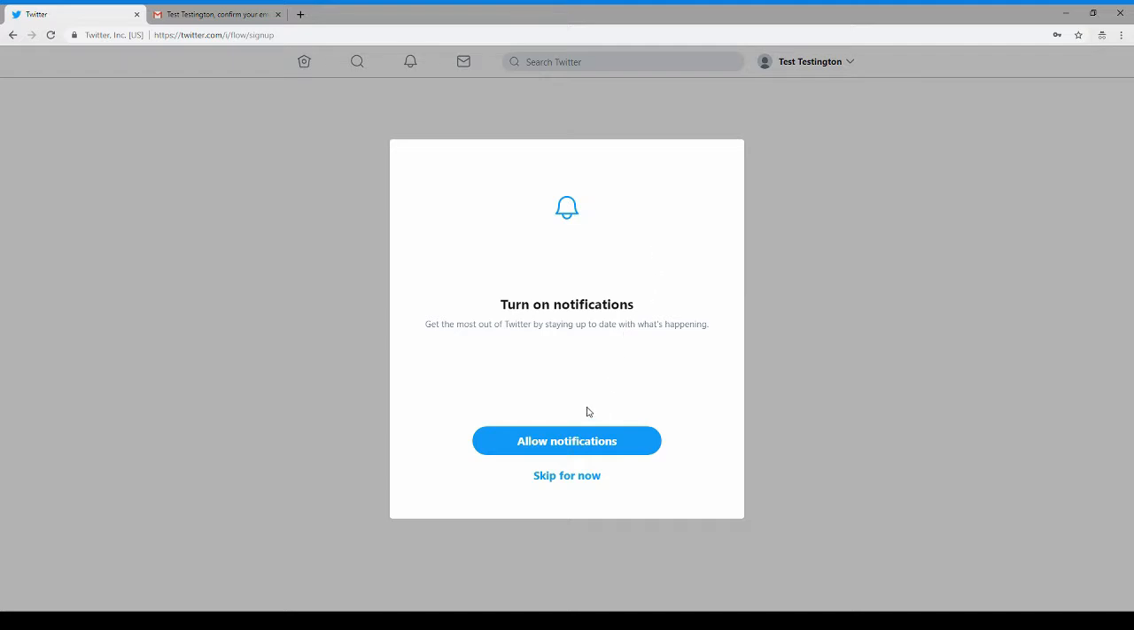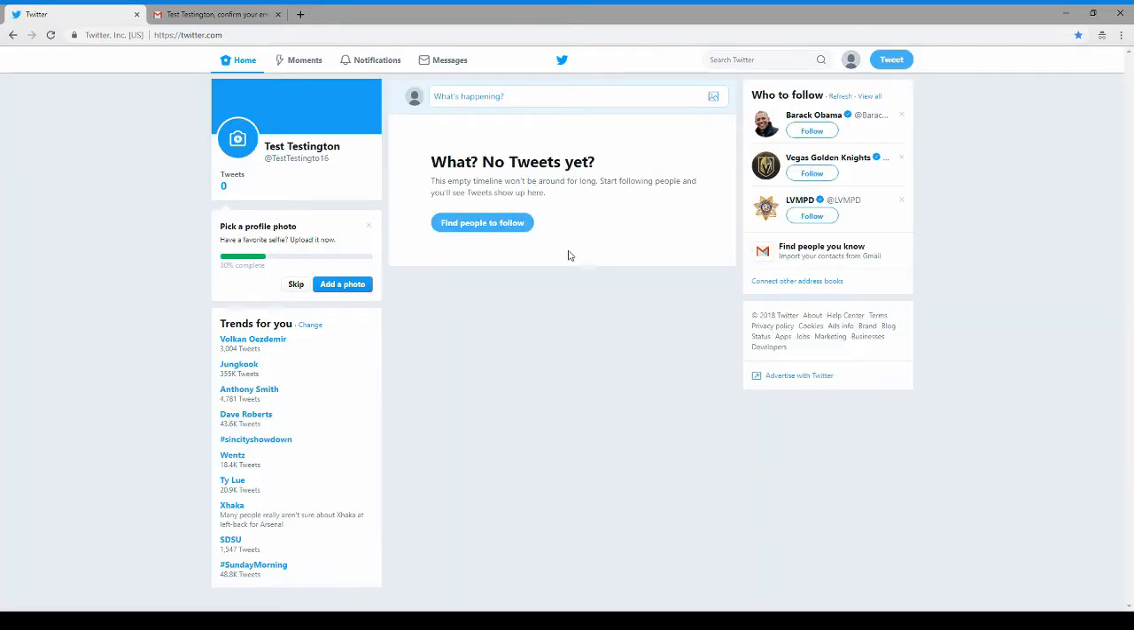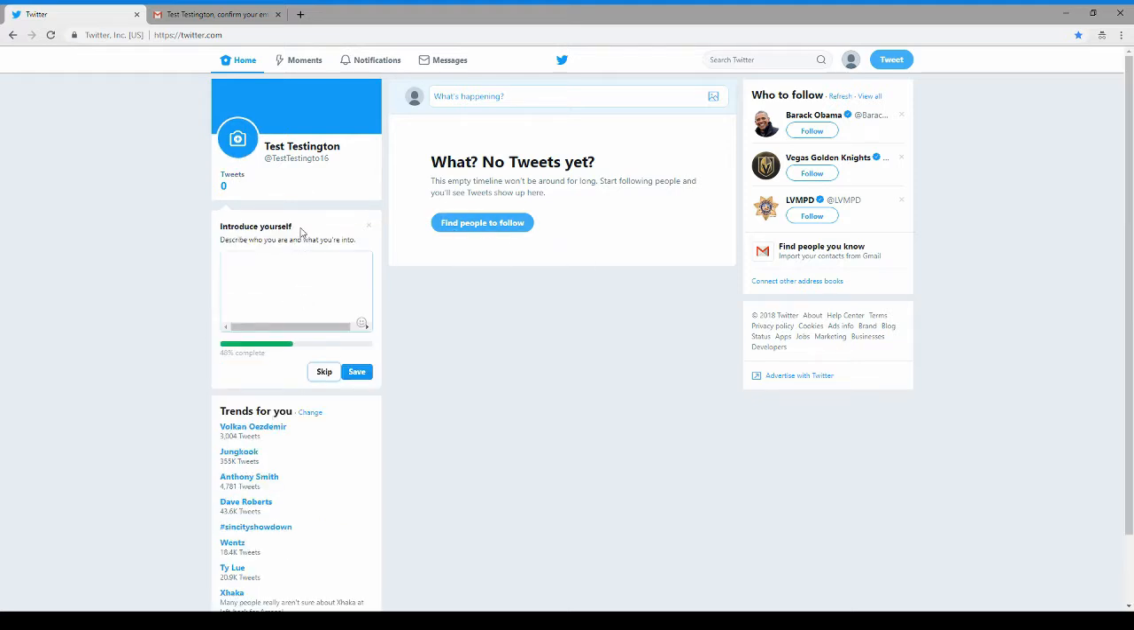It will then ask you if you want to turn on notifications, which will create pop-ups on your desktop whenever someone tweets or messages you. This can be full of spam at times, so I'd recommend you skip that for now. Once you complete that, you will finally be shown your feed. This page is your Twitter homepage and will display all the posts from people you follow, as well as your tweets and your follower count, trending topics and hashtags, and suggest people to follow based on your interests.